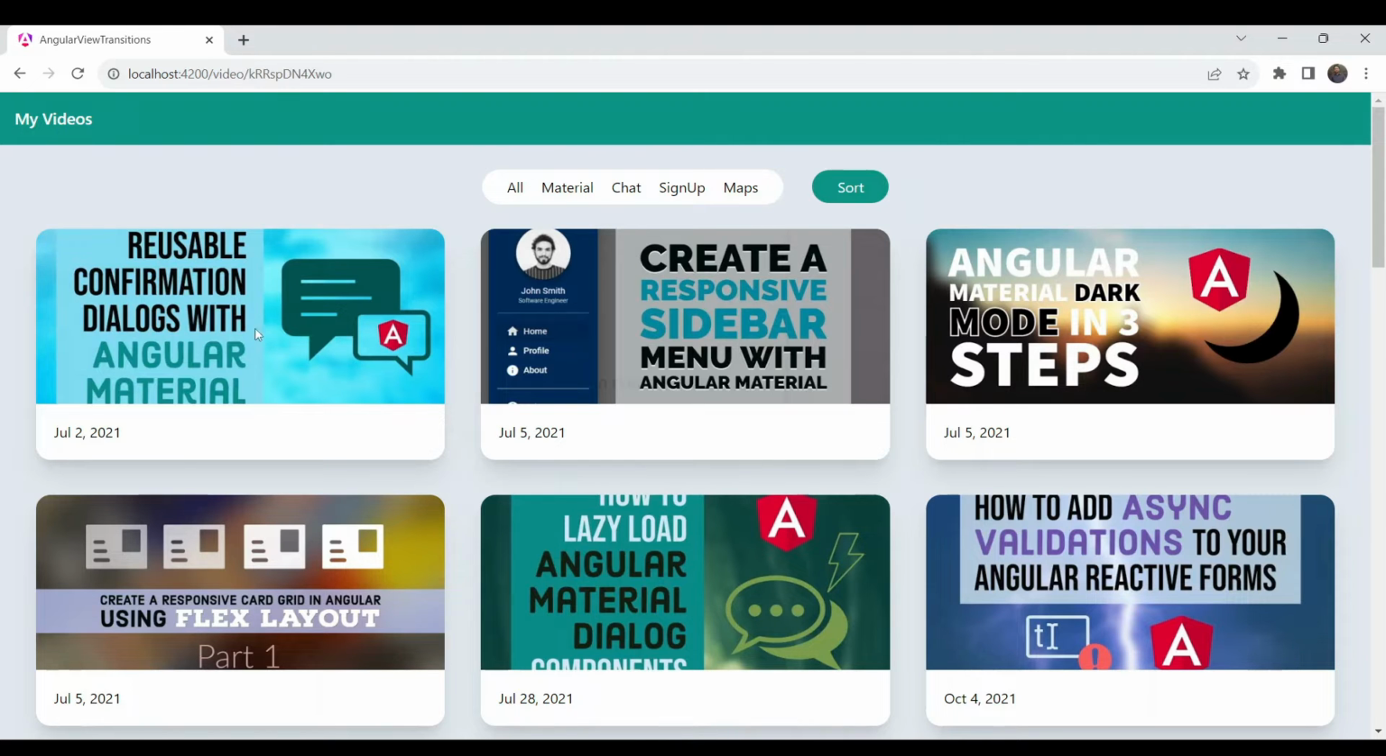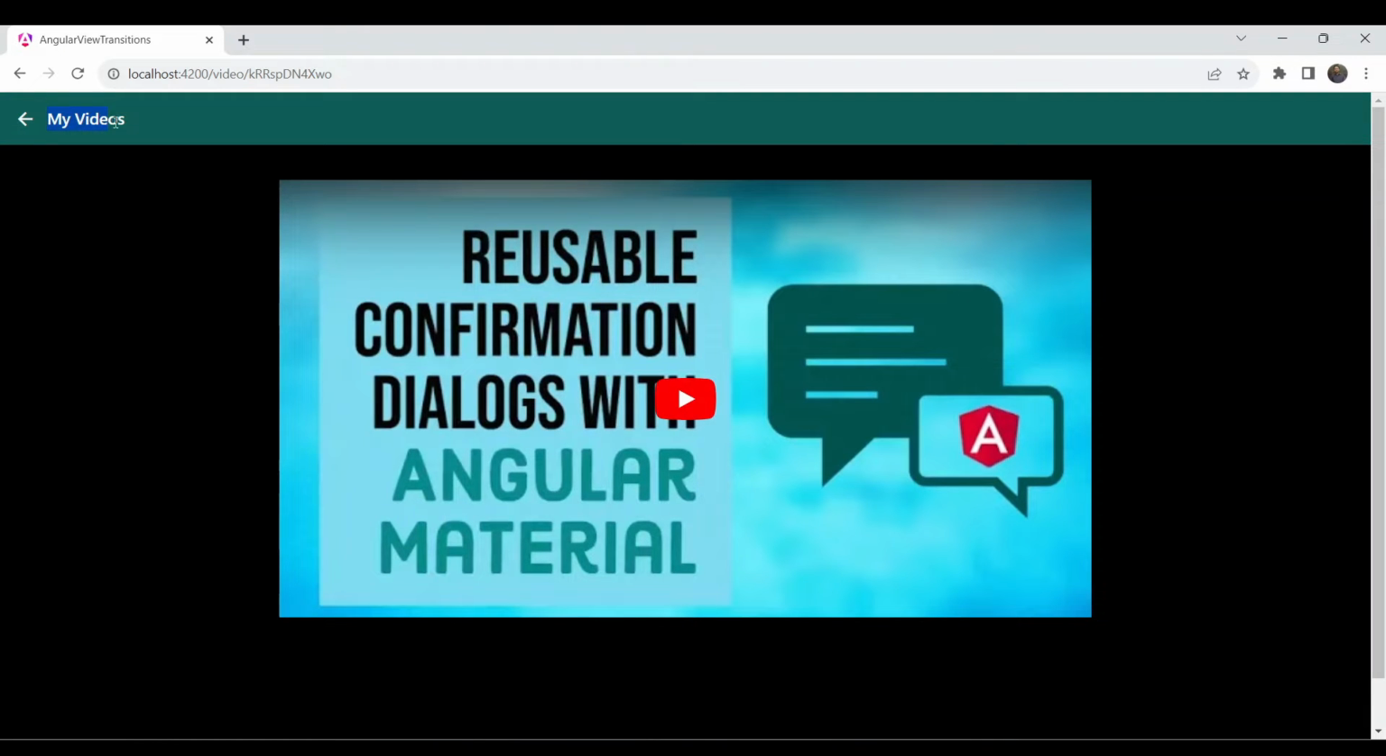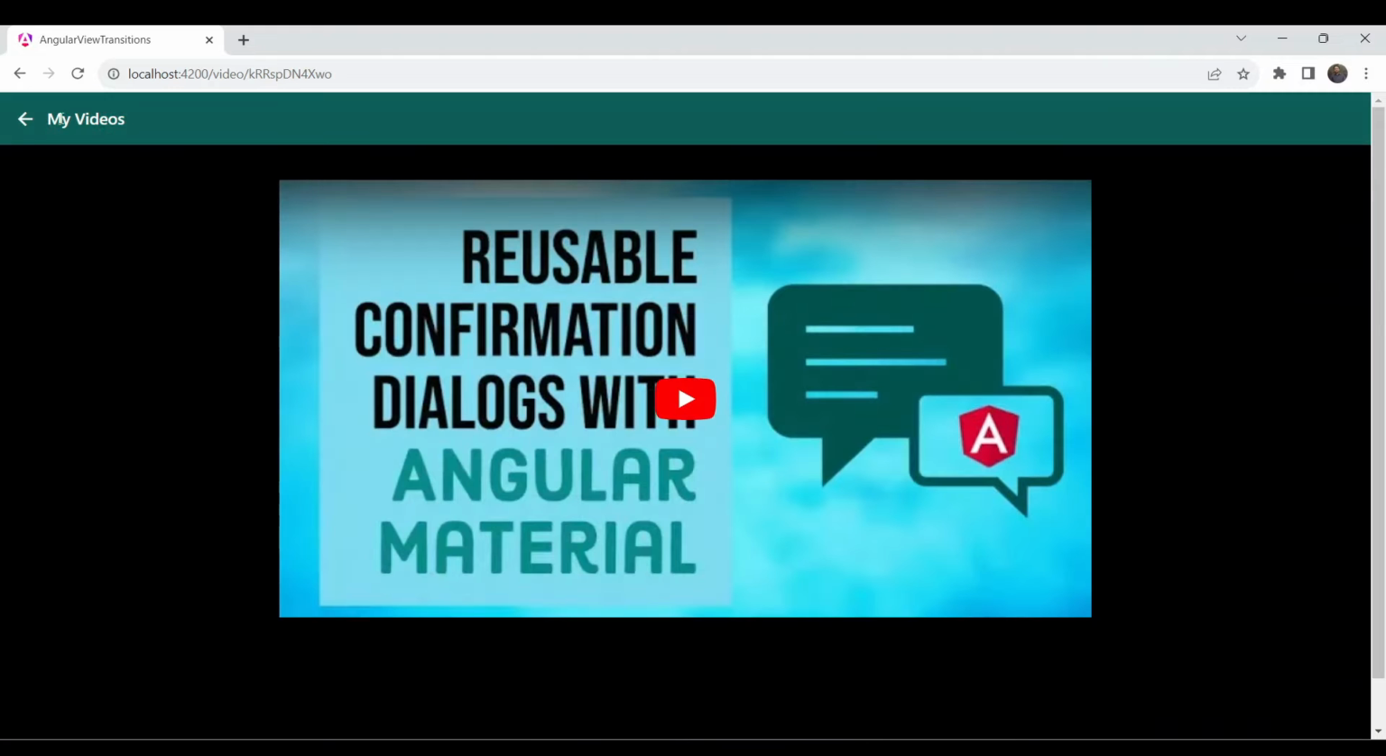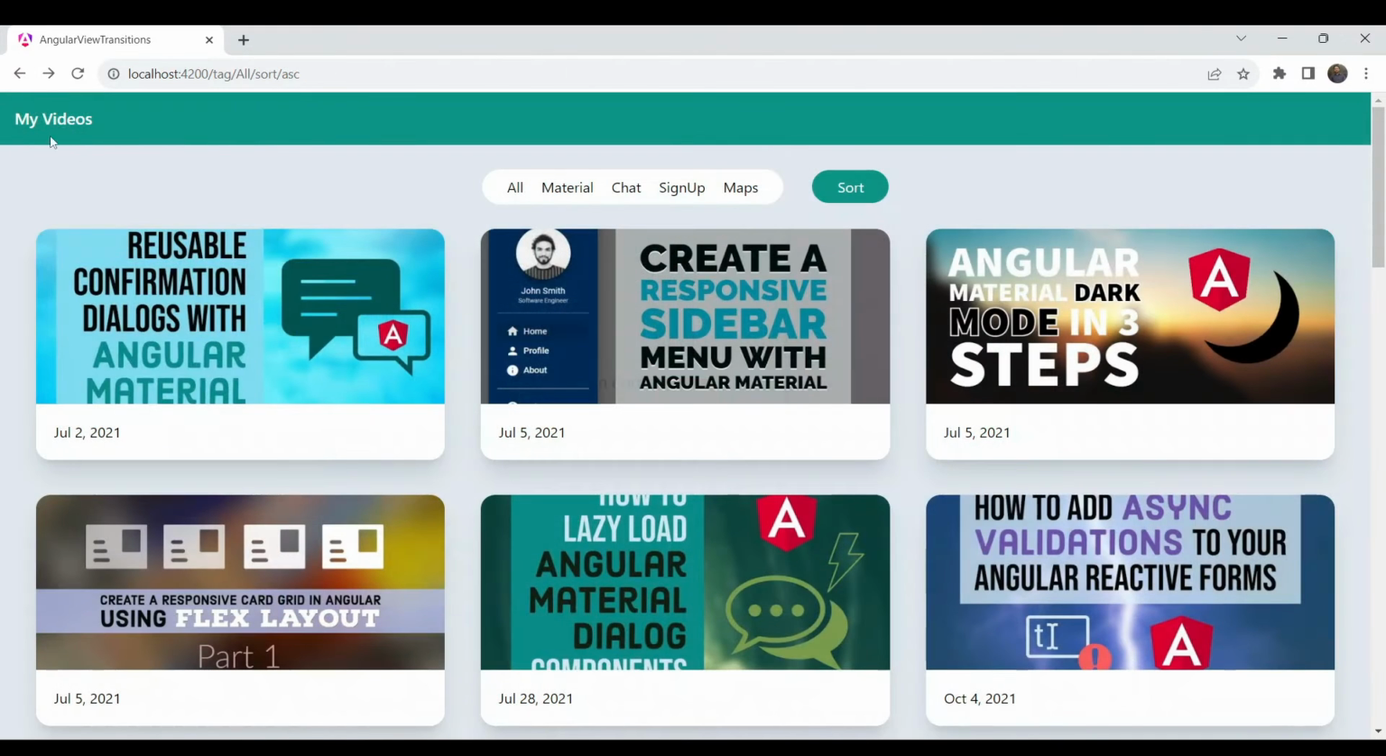So you'll notice when you click on a video, our header has the same text here. So the only thing that changes is the arrow here, the back arrow. Now we don't want our whole header to actually go away and the videos to disappear and then come back again. We want the my videos text to remain the same because the text is the same. This is going to give a nice transition to our toolbar text. So how do we actually do that?